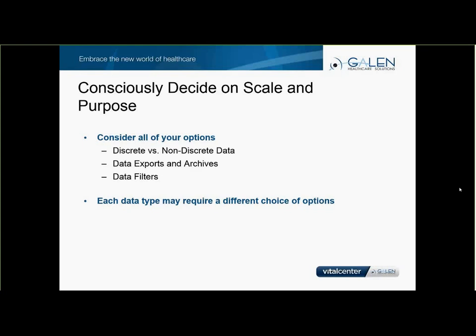And what kind of filters are you going to put on your data? It's easy to say, hey, we're going to move from one system to the other, but perhaps you need to filter by time, etc. It's also important to note that when you make these decisions, every single data type you are converting may have a different set of options that you choose. If you're loading results and documents, you may make different decisions for each of them.